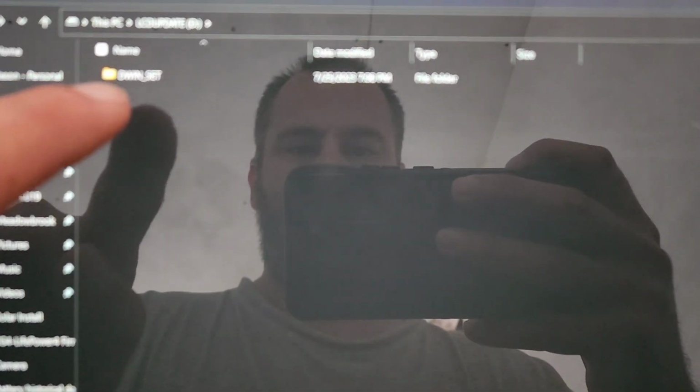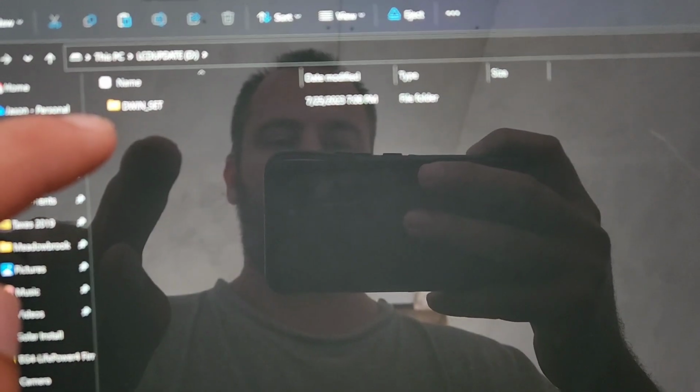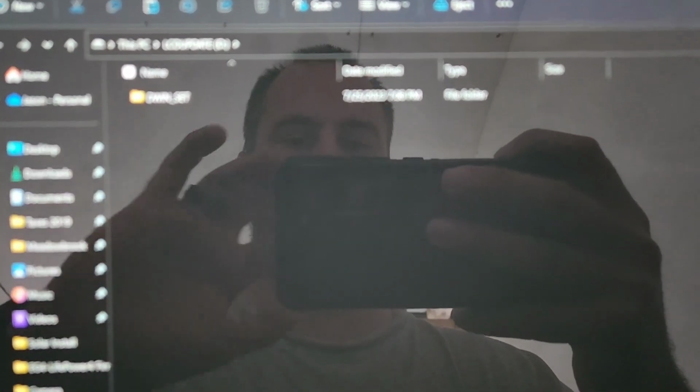When you do the update, this is the folder you get. You just put that in there. Depending on which one you get, you may have the directions that go with it.